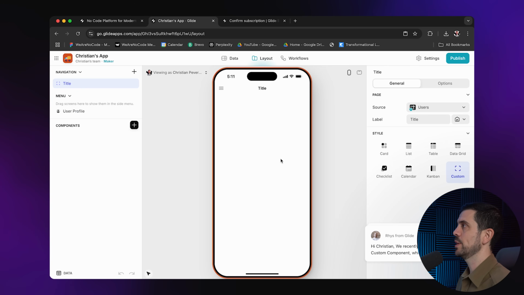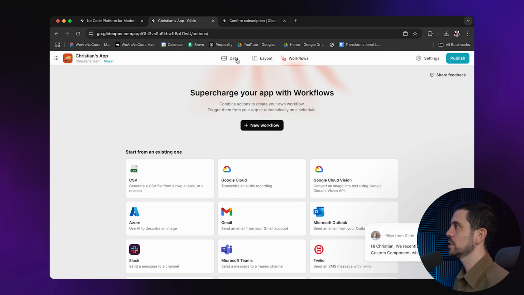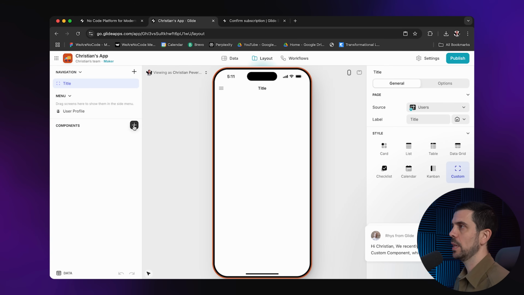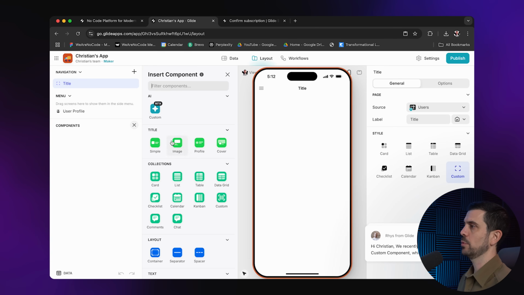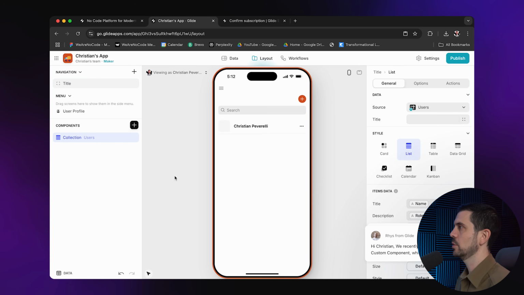So that's kind of the user interface and the workflows. So let's go ahead and go back to layouts. Here on the left-hand side, you can add new components. So let's say, for example, you wanted to have a list here. You can just add that and it will basically add it. Then you're gonna wanna sync this with the specific data source that you have. And then you can add additional pages on top of that.